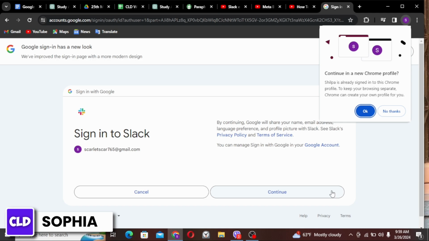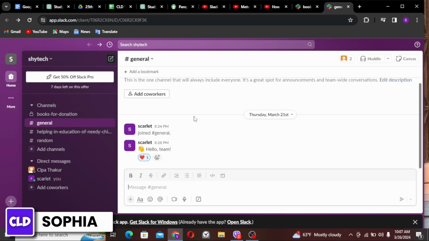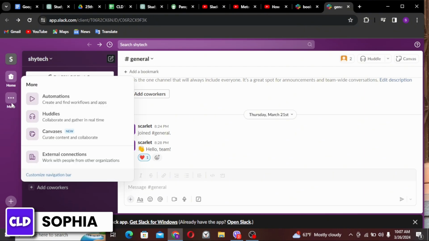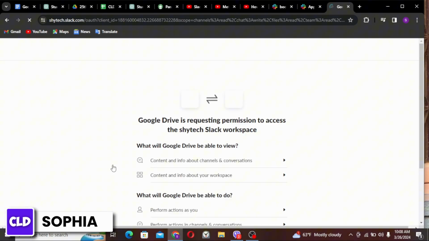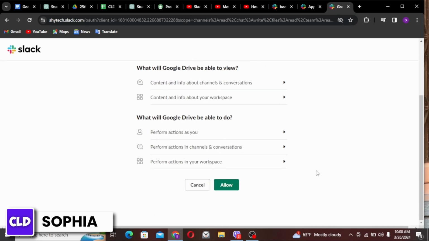Tap on continue. Once you are here in the home page of your Slack, you will see the more option in the left side of the screen. Click on automation. Here you will find the Slack app directory. Once you have found the Google Drive app, click on it. On the Google Drive app page, you will see a green Add to Slack button. Click on it. Tap on Allow.